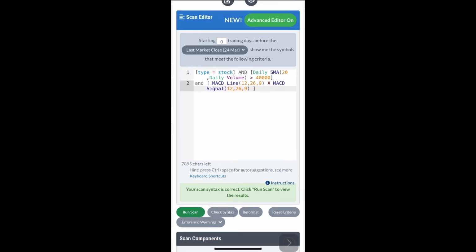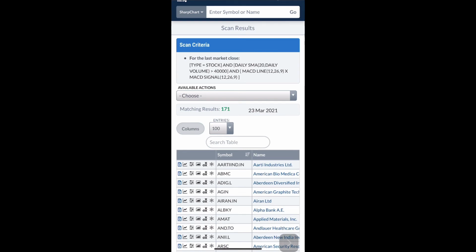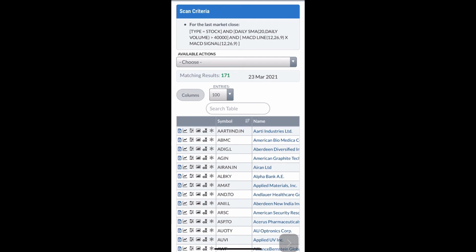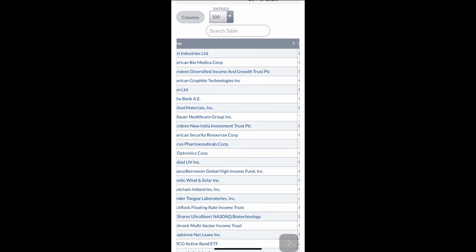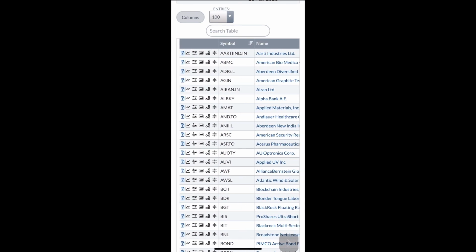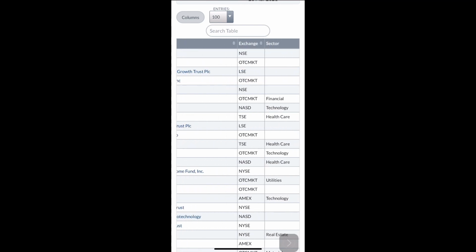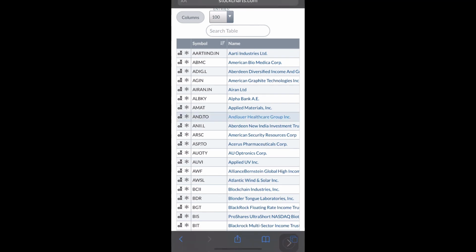So we're going to go ahead and click run scan, and it tells you exactly that the criteria it's looking at is from the last market close, and it gives you 171 results from the 23rd of March, which is today. Let's look at this healthcare one, right? TSE, I believe, or healthcare TSE exchange. So let's look at and.to, right?